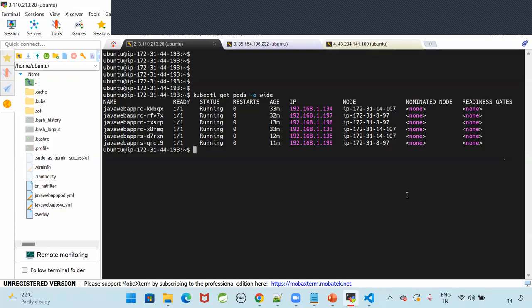Now, I want to run my pod in all the worker nodes. Are you getting my point? Currently, one pod is running on worker node 1, another pod is running on worker node 2, like that. So the pods are distributed to the worker nodes. Who distributed these pods to the worker nodes? The control plane, the master node.